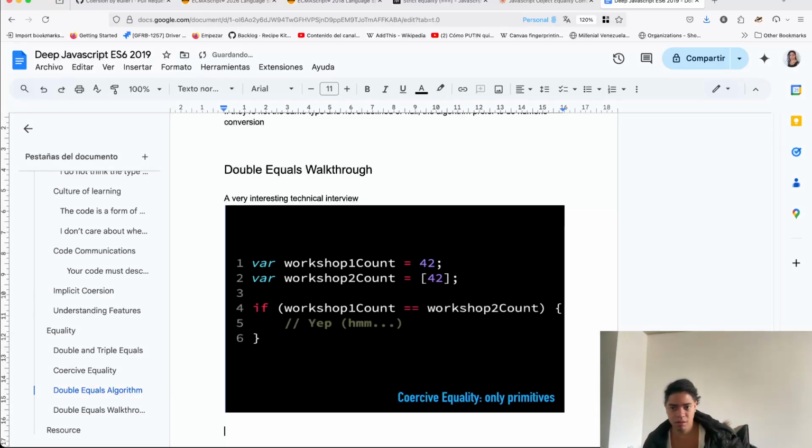Why would a number somehow be coercively equal to an array holding that number? And certainly only in the case where that array only has the single number, not if it had multiple numbers, right? So let's invoke that algorithm to see what is actually happening under the covers, to get a sense of what double equals is doing. First, it tries to compare workshop 1 count and workshop 2 count. That's the double equals.